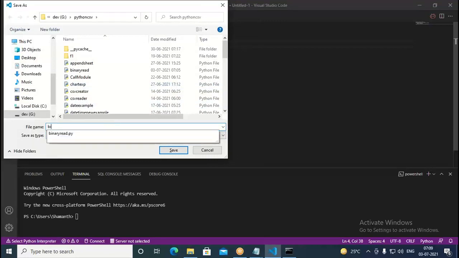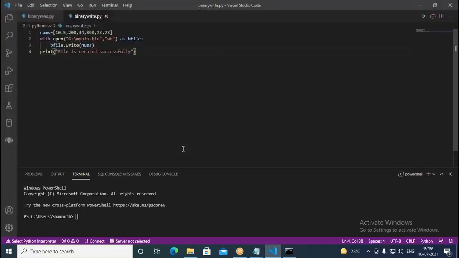So this is binary write. We are creating here a binary file using Python code. We have numbers like 10.5, 200, 34, 890, 23.78. So this is going to be written like binary data for us. Let us execute this.